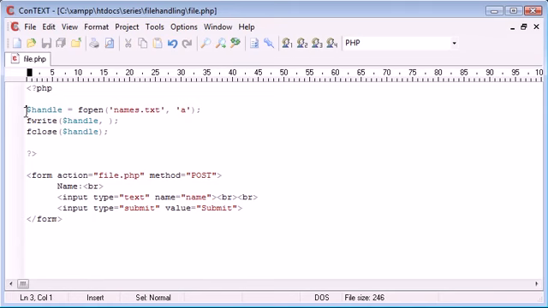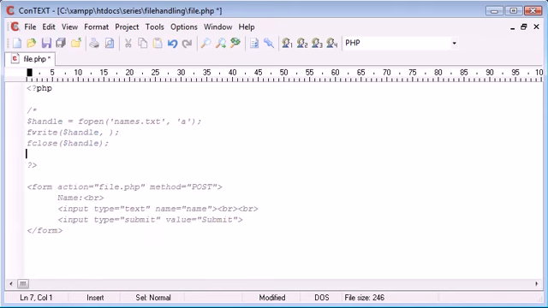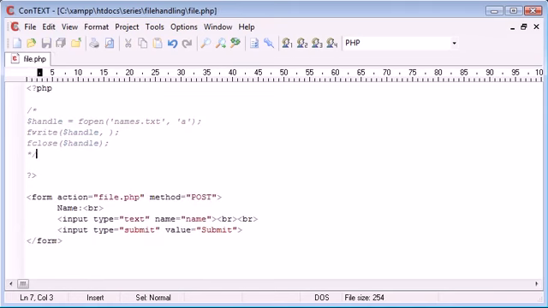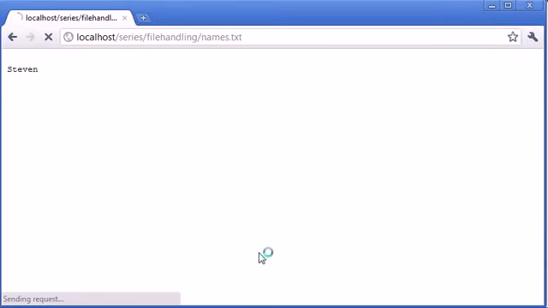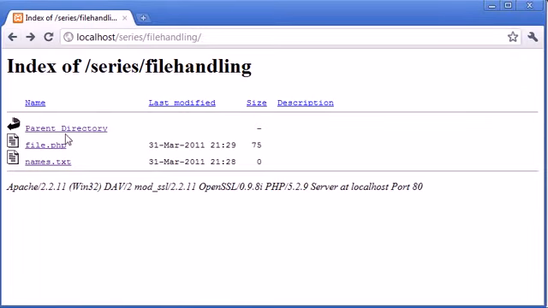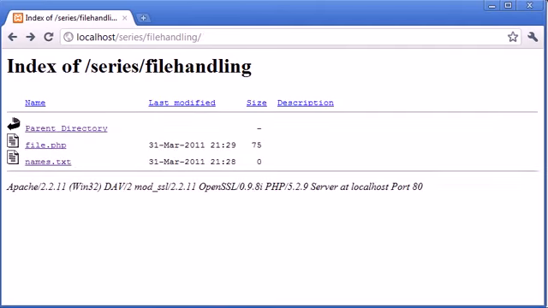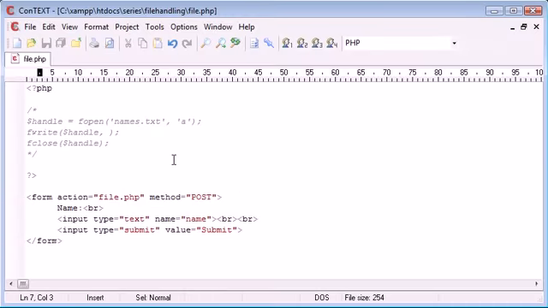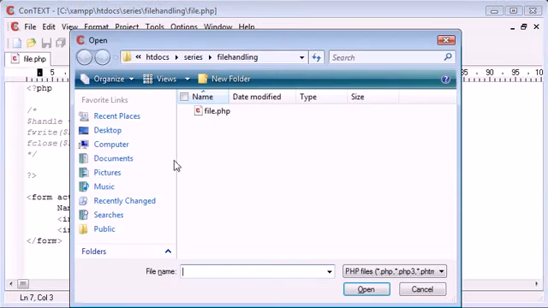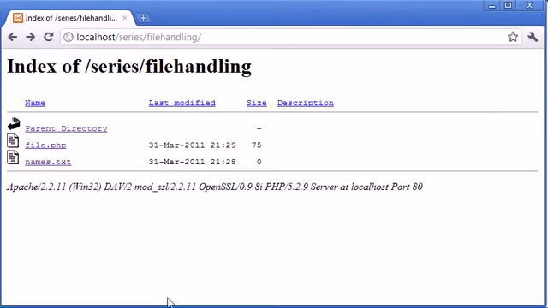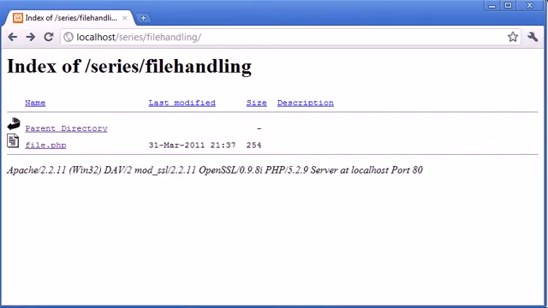Let's comment out this code for now and preview our form, and we can see what it looks like. Oh no, that's names.txt, file.php. Okay, so this is what it looks like. Let's get rid of names.txt. If we open up the browser, we can see that that's now gone.